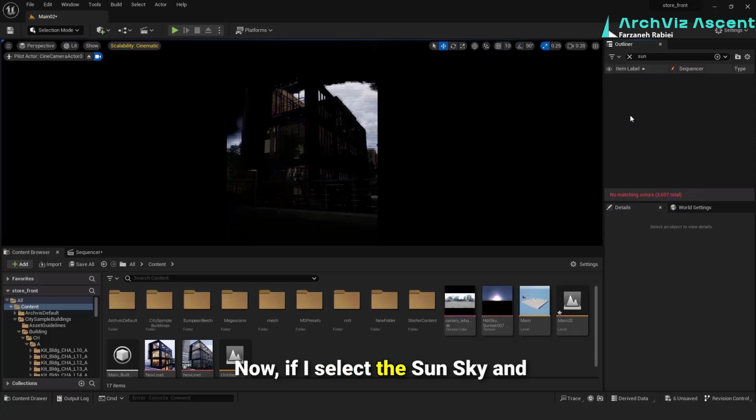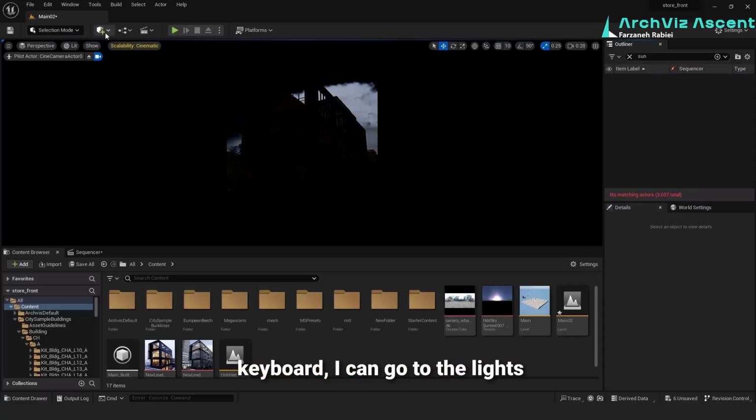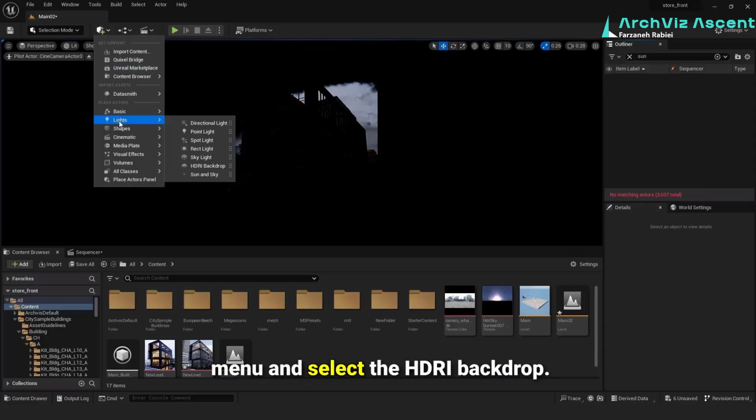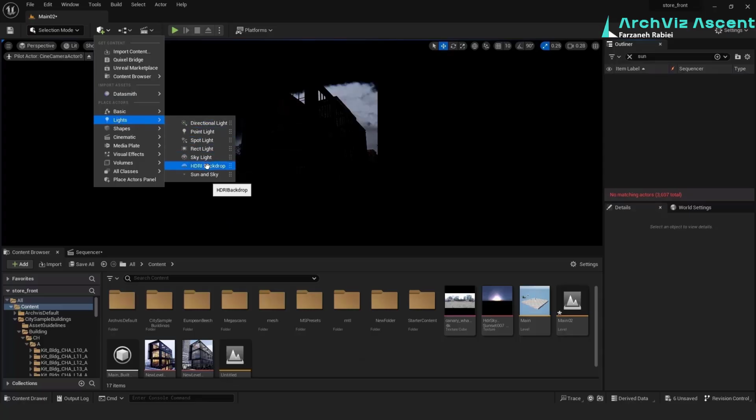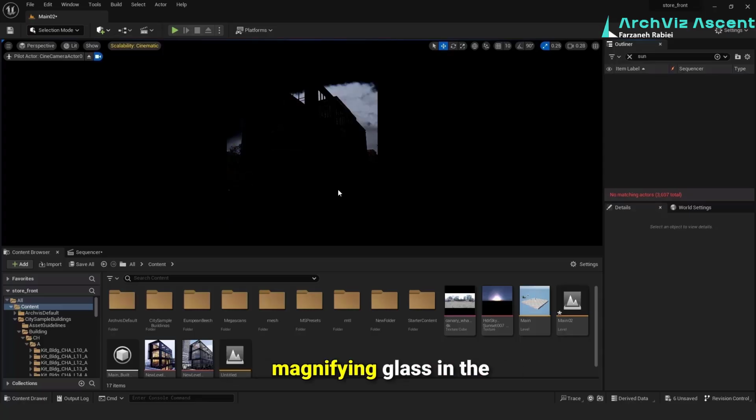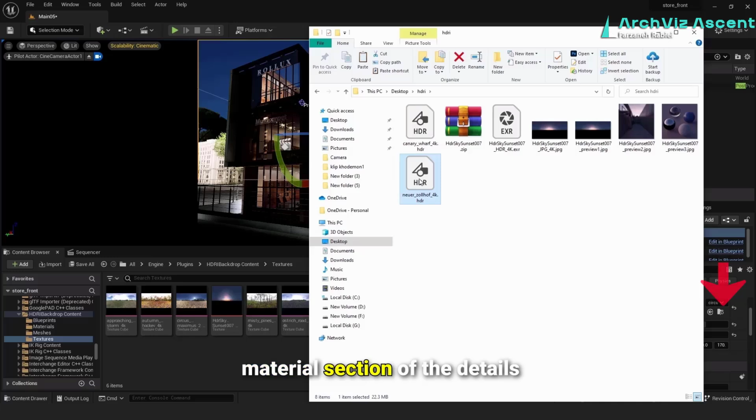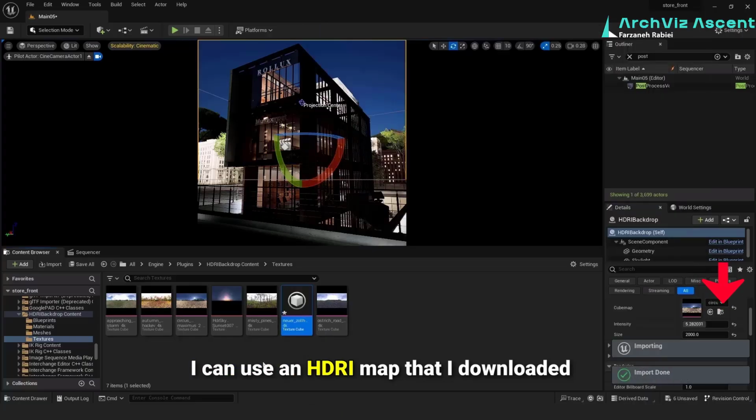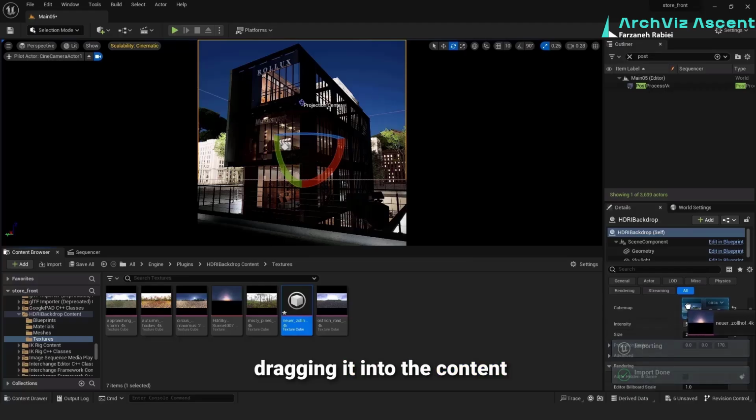Now, if I select the summon sky and delete it using the keyboard, I can go to the Lights menu and select the HDRI backdrop. If I click on the sky and hit the magnifying glass in the Material section of the Details panel, it shows me the default sky maps available in Unreal. I can use an HDRI map that I downloaded myself by clicking and dragging it into the content browser.